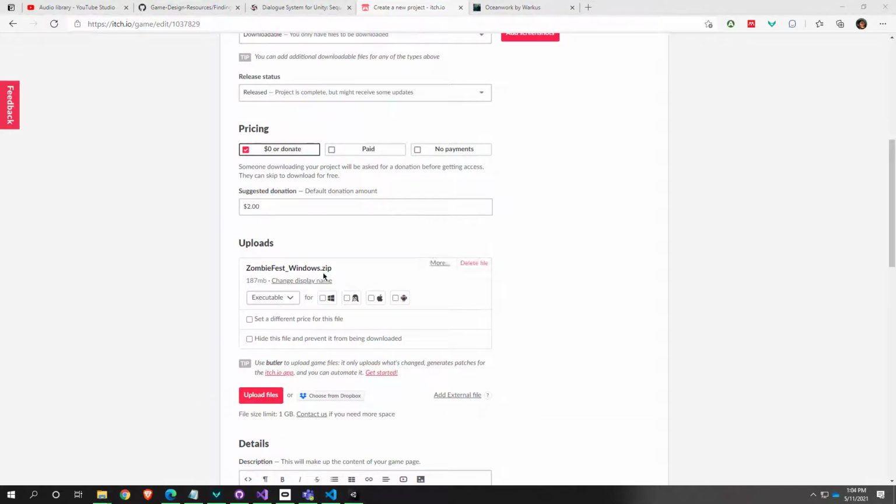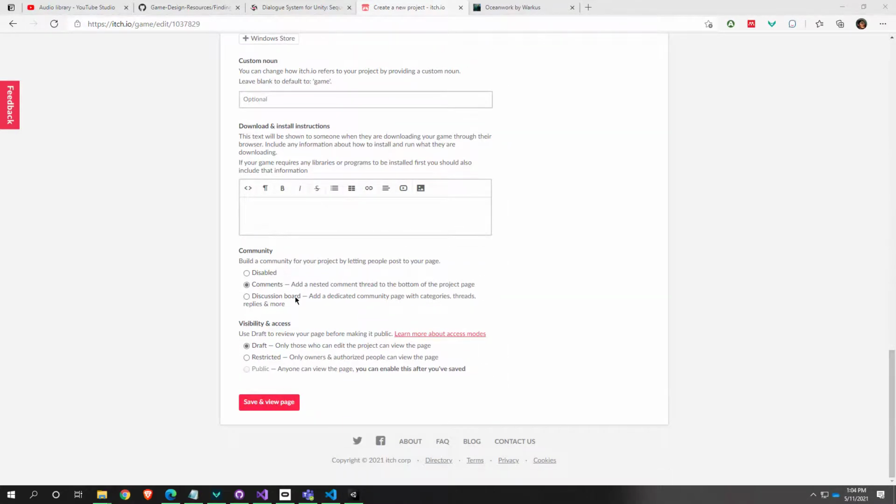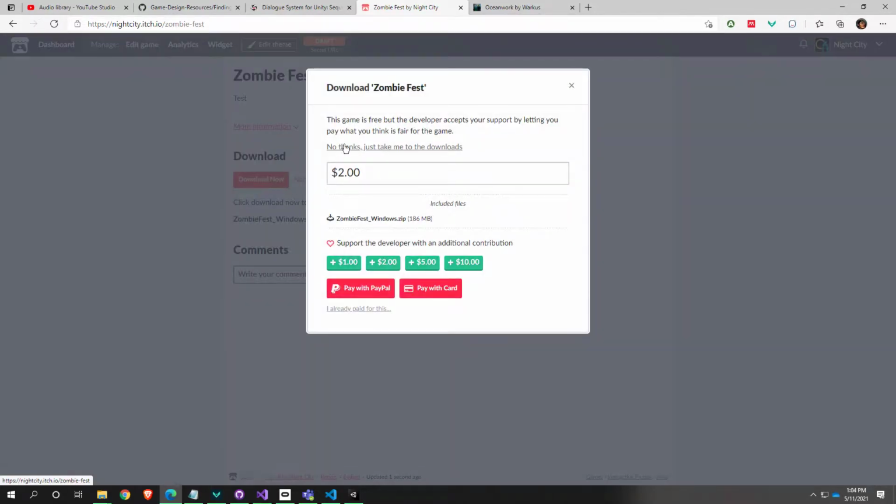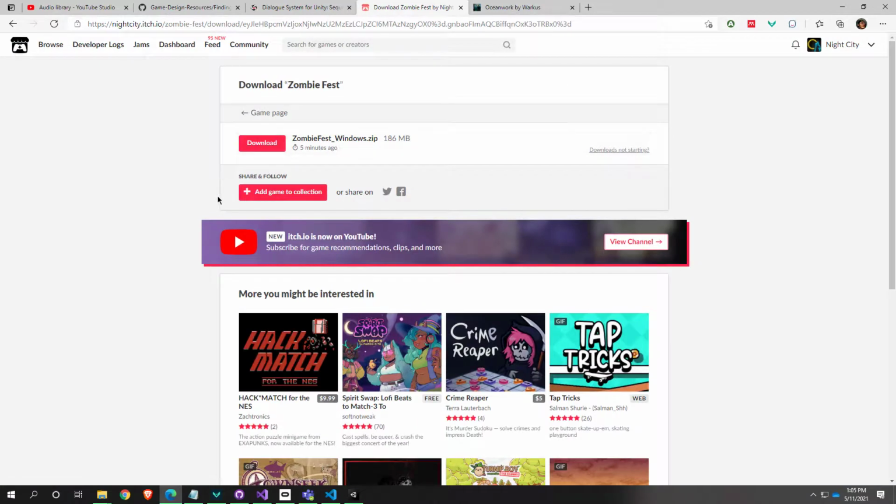Alright, my upload has finished, so now it's safe for me to leave this page, which means I can go down to the bottom and choose Save and View Page finally. And this is exactly what I don't want to see when I'm looking at people's projects. I want this to not look like a stripped down default presentation demo. I want it to look like a real product I want to try. But for now, this is good, so I'm going to choose download. No thanks, just take me to the downloads.